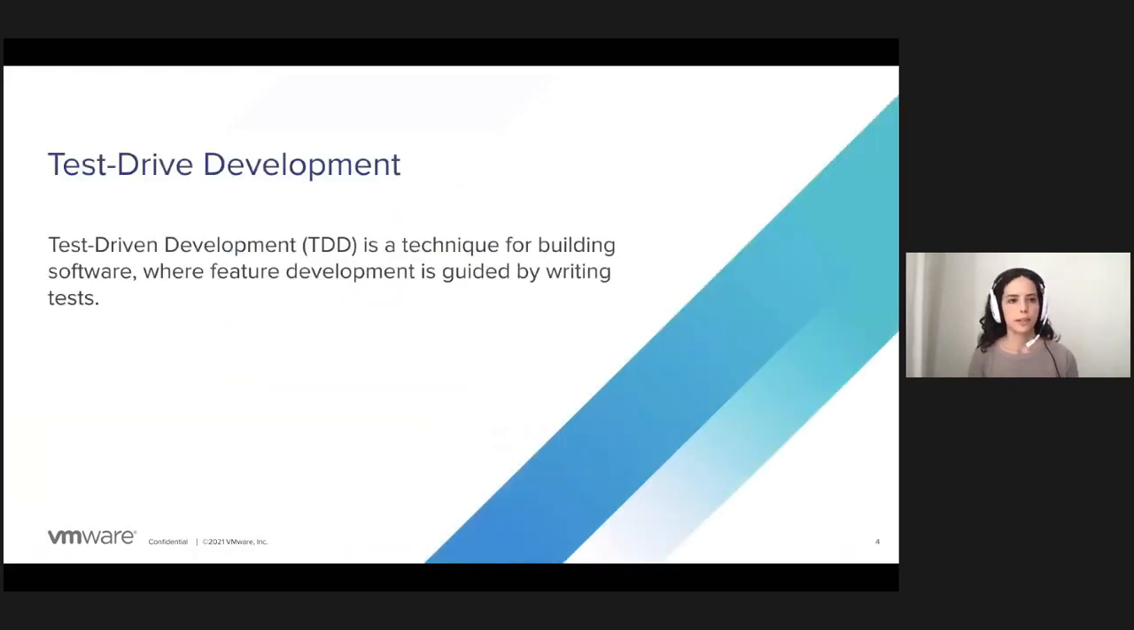Let's start with the definition of test-driven development. Test-driven development is a technique for building software where feature development is guided by writing tests. So what we're going to do is first write a test for the feature that we want to add. The test will initially fail since we haven't written any production code yet. We'll then write the minimal amount of code necessary to make this test pass. And once the test passes, we'll do any refactoring that's necessary. Then we can move on to the next test for the next feature that we want to add.